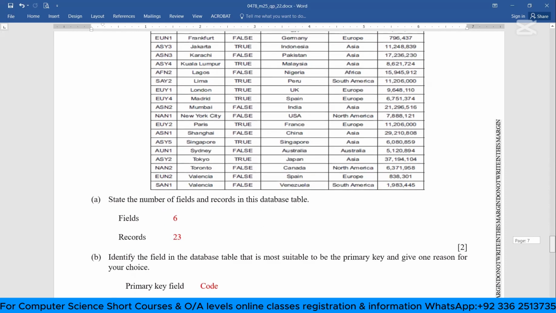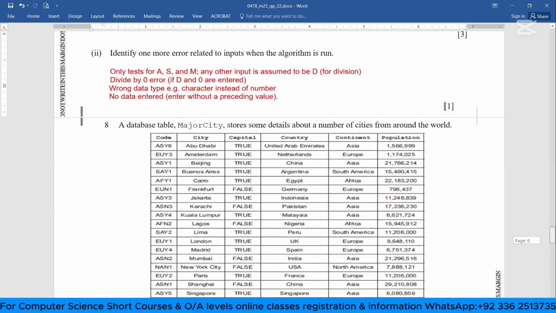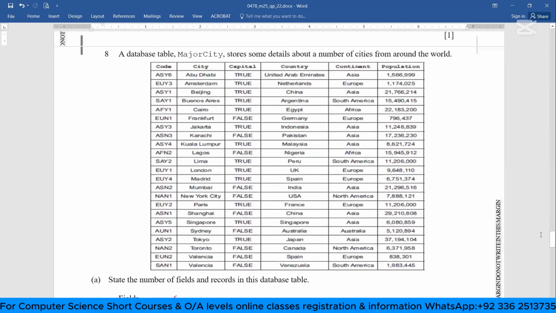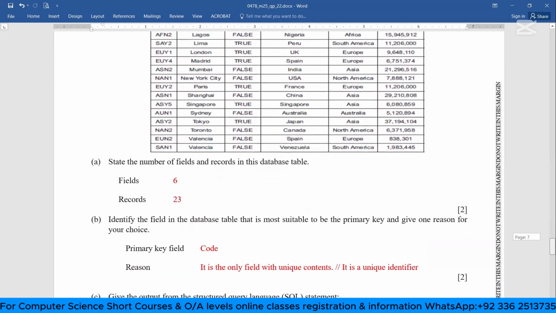Identify the field in the database table that is most suitable to be the primary key and give one reason for your choice. Out of these, which one is the most appropriate field to be the primary key? Exactly, code. And why? Reason is so simple. It is the only field with unique contents, or it is a unique identifier. So you have written the primary key field as code, and you have written the right reason.